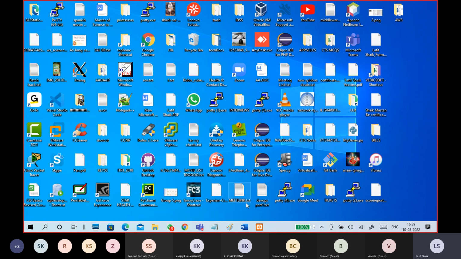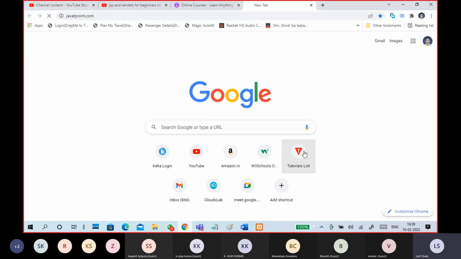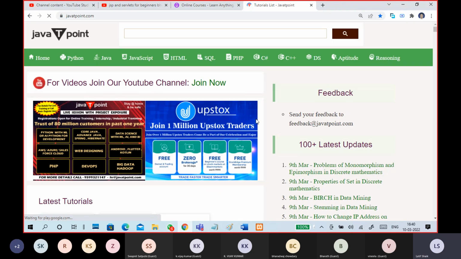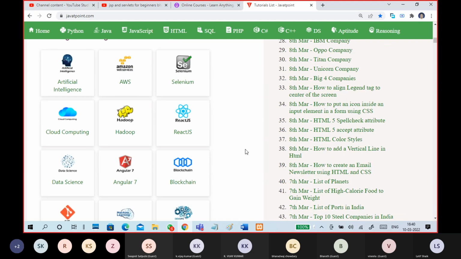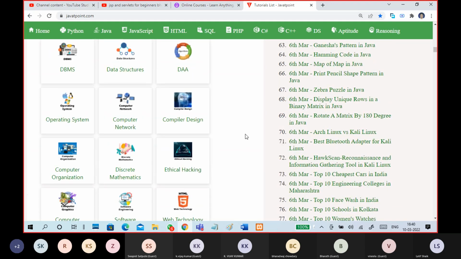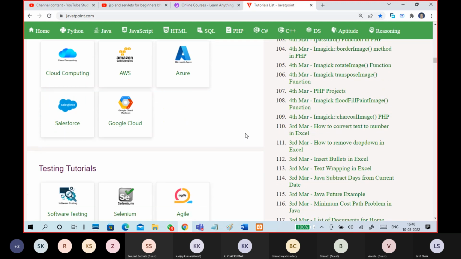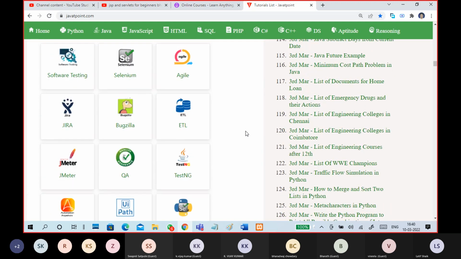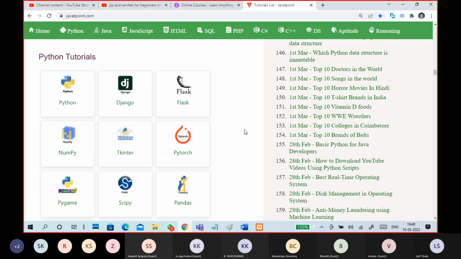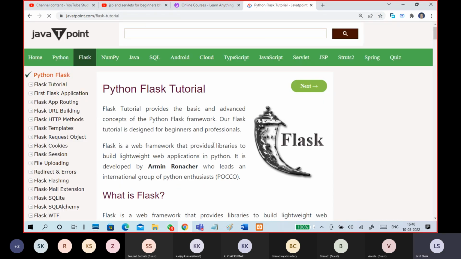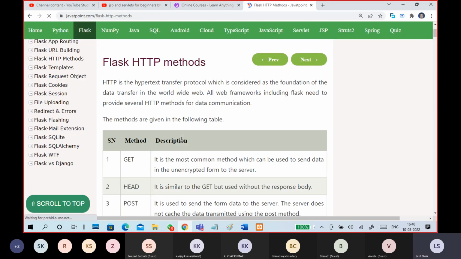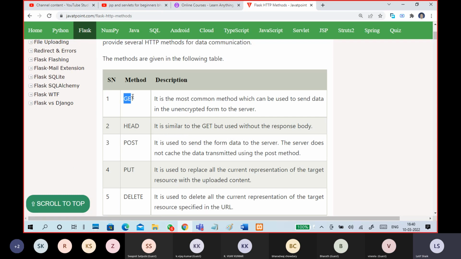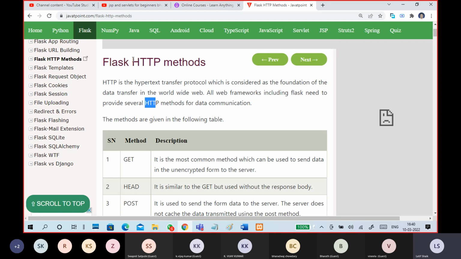Oh, I closed it. Sorry. No problem, I'll tell. Guys, look, these are the methods. GET method, POST method, I'm trying to say. So these are the HTTP methods.